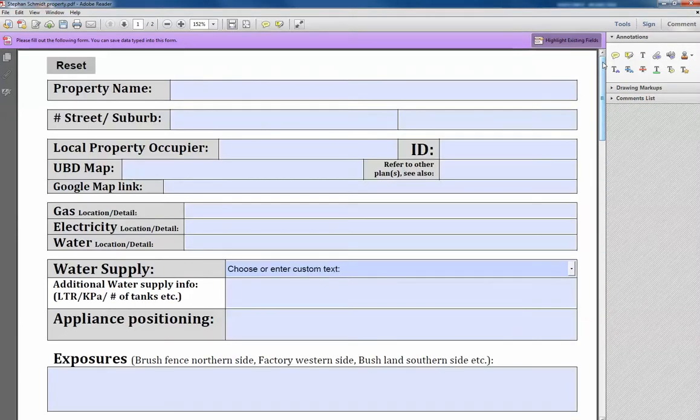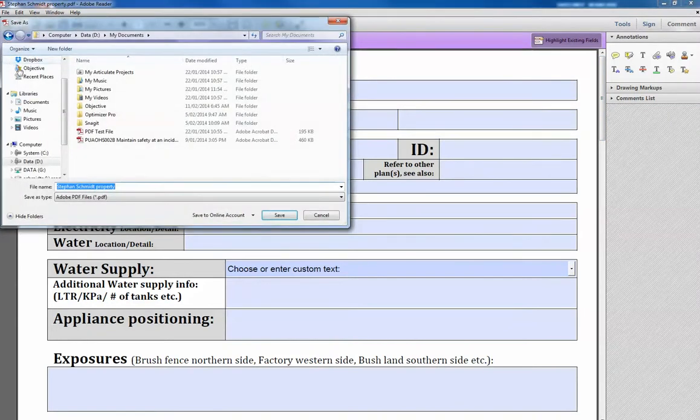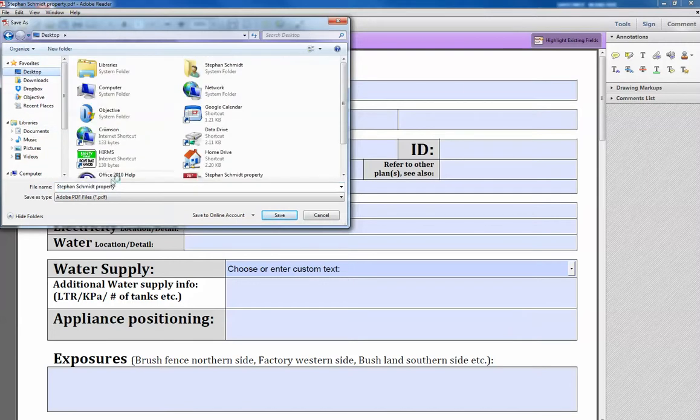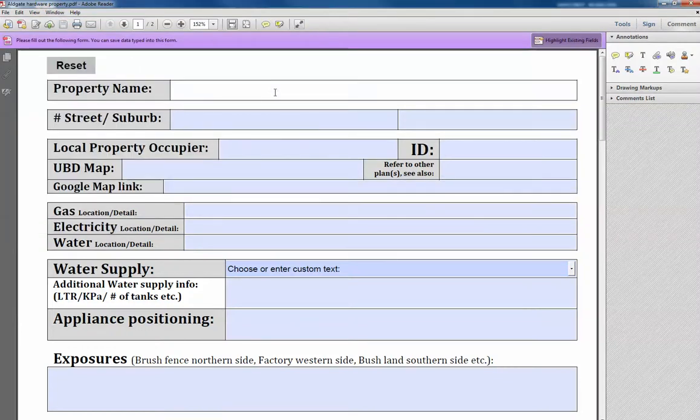But before you start filling it out now, I recommend to do a File, Save As, and then give it a name again. And I'm saying now this is Allgate Hardware. Allgate Hardware property, save, and now you start filling that form out as you did before.